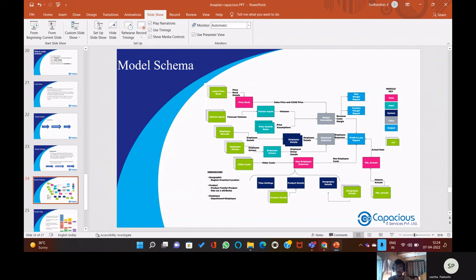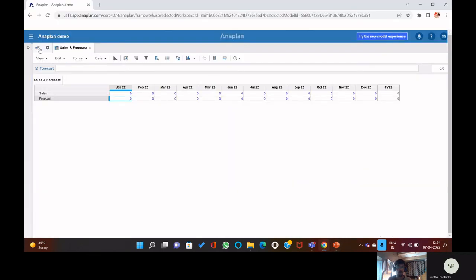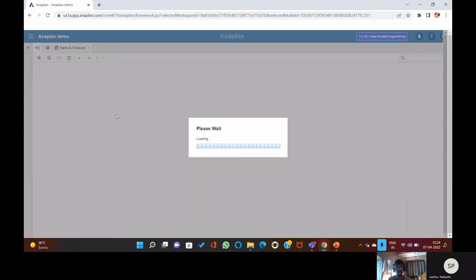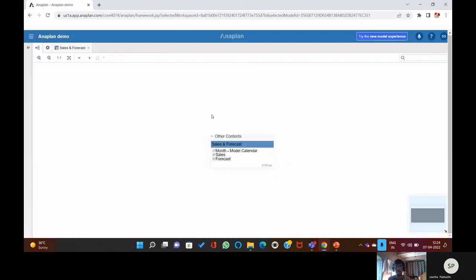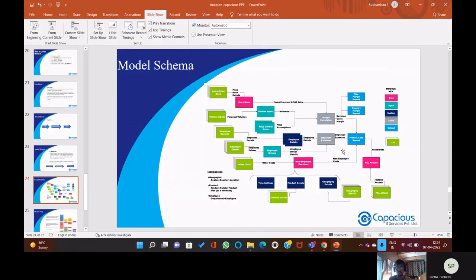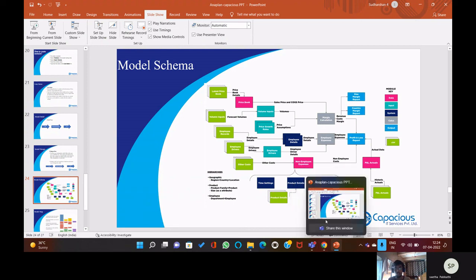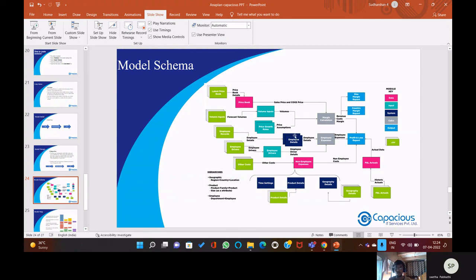Modules in workspace, I'm showing. The model schema will be like this here. I have not created anything here. When I have created many line items and many modules, it will be shown like this. When the total work is done, it will be shown like this only. I have created only one module, so I can't show anything here. This is an example of how the model schema will be.